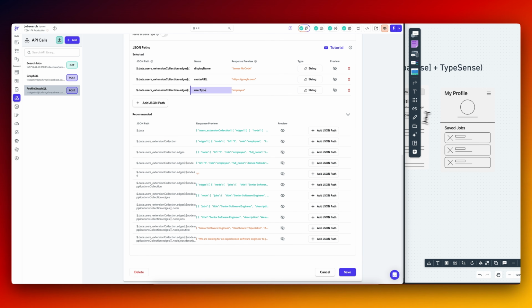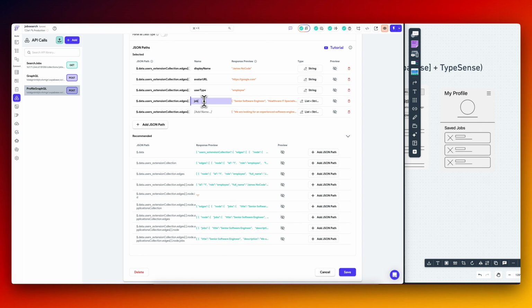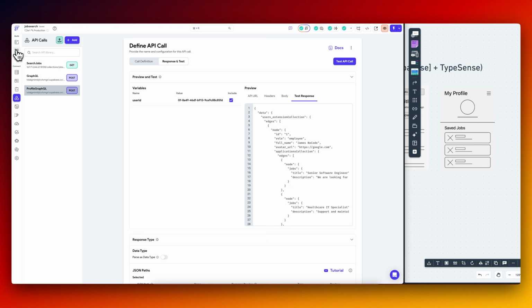And now we can get the other things, right? So what do we need? We need extension, application, jobs. This is what we need. So we need this, this, and this. In fact, we need title and description. So this is job titles and job descriptions. And we have all the data. How cool is that? Absolutely amazing.